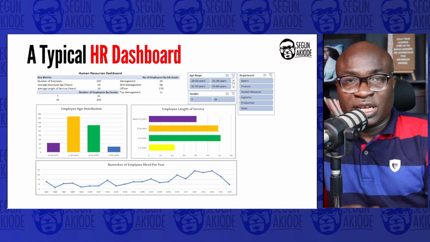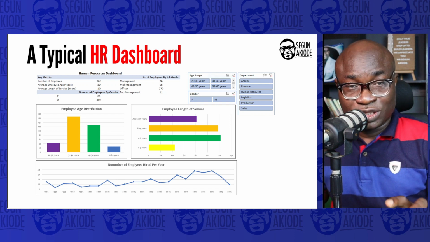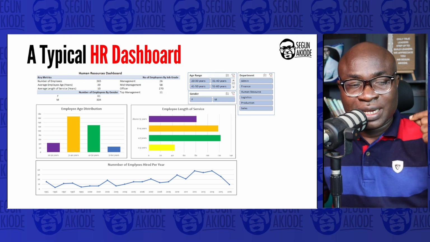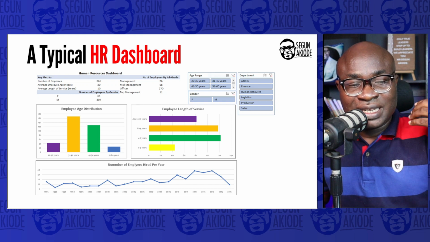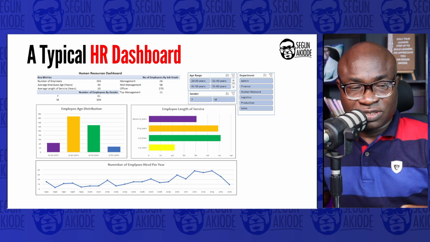This is a typical HR dashboard. Now, what you would notice from what you have on your screen at the moment is that at a glance, you can see the number of employees. That's the employee head count. You can see the average employee age. You could see the average length of stay. You can see the gender distribution of that organization.